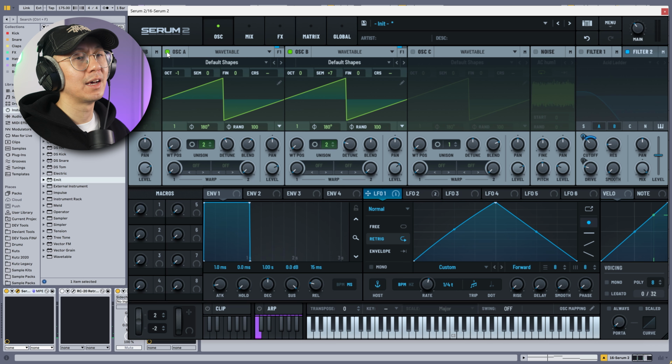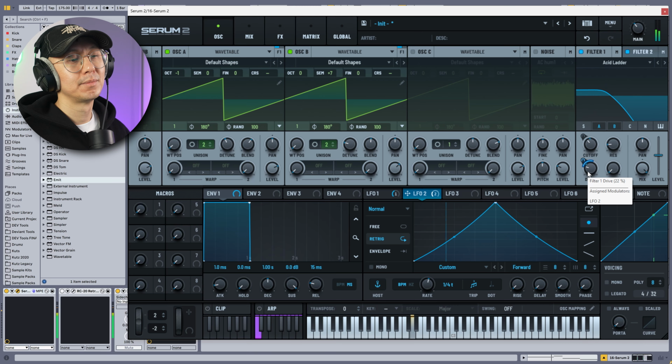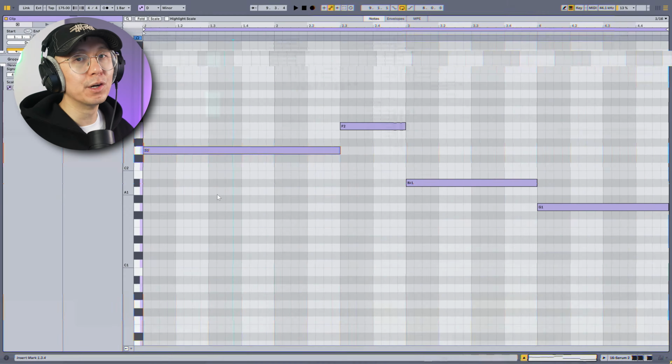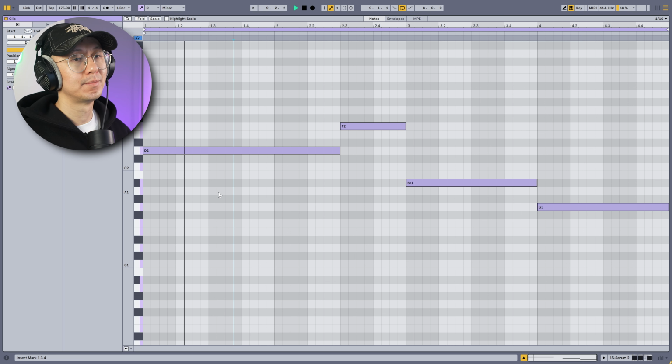Add both oscillators together. And then apply a low pass filter. And then using the LFO, modulate the cutoff to create a wobble. Then you can also automate the drive as well for a little bit of warmth. Here are the notes for the bass line, and we're working in the key of D minor.